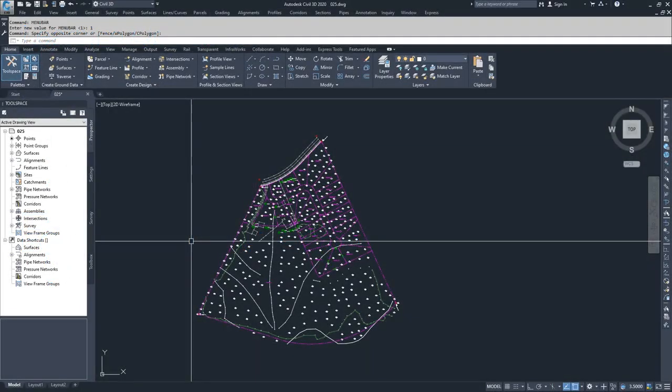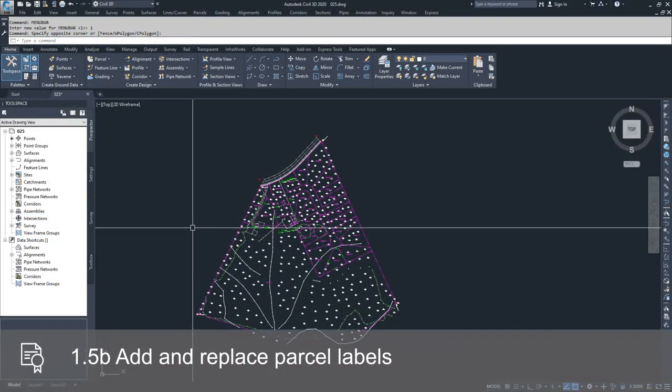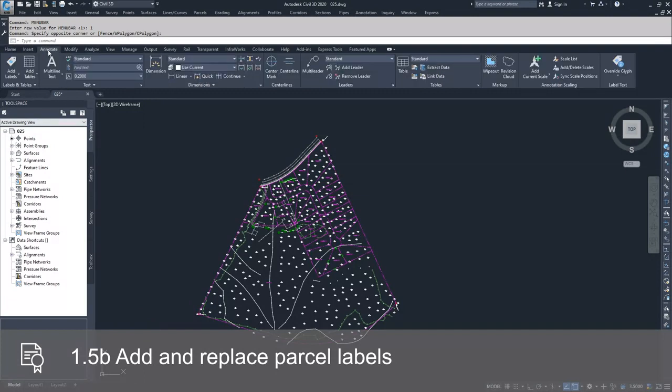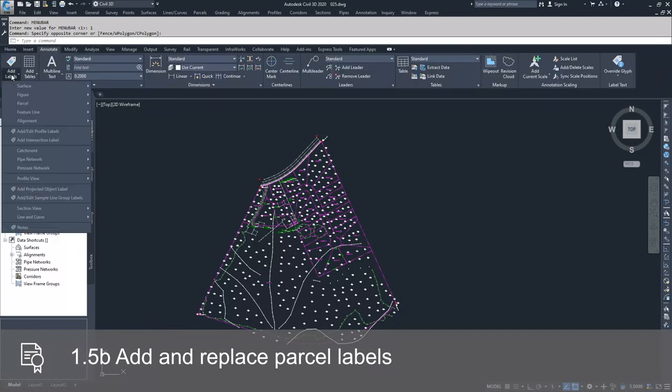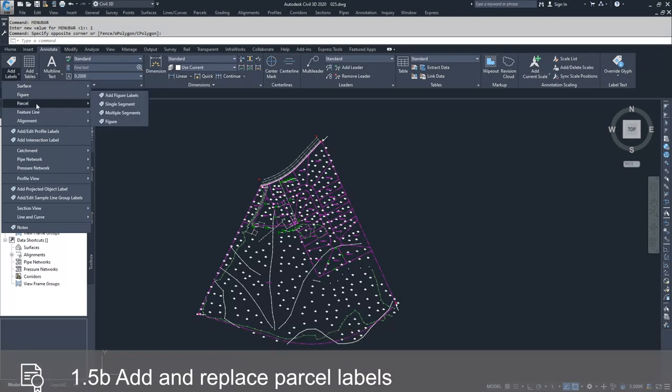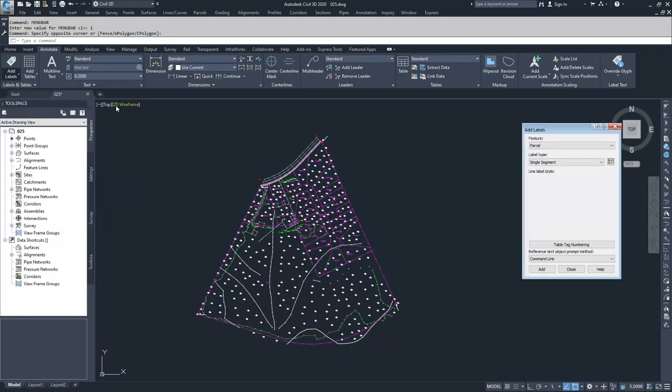To get into the command for labeling a parcel, what you need to do is navigate to the Annotate tab in the ribbon bar and drop down Add Labels and choose Parcels, Add Parcel Labels. Inside of Add Parcel Labels, you have the choice of labeling type, which is single segment, multiple segment, replace multiple segments, area, and replace area. We're going to discuss single segment, multiple segment, and replace area in this video.